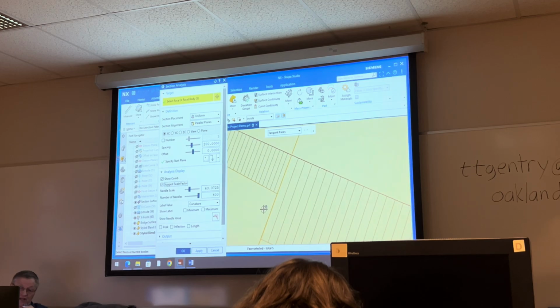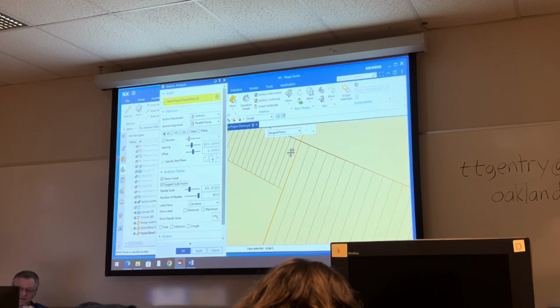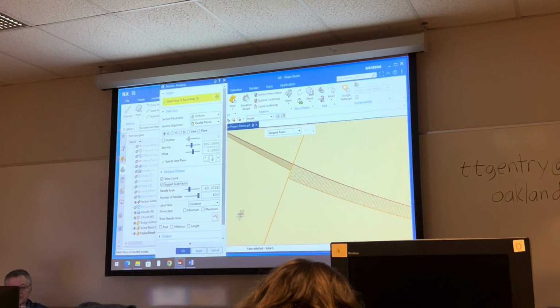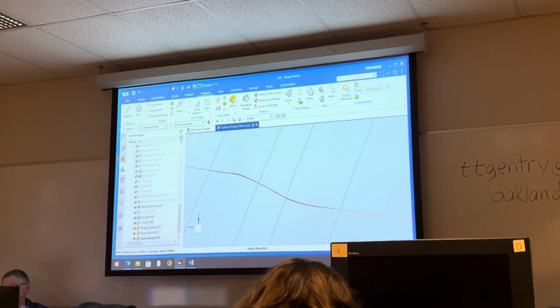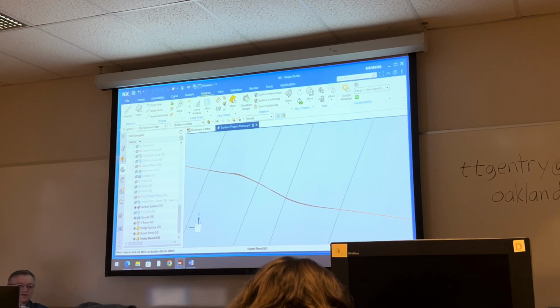And the reason you know they're tangent is because these are lined up parallel, right? The needles are actually perpendicular to the surface. So if the two end needles are parallel to each other, the surfaces are tangent. But because the needle lengths are different, they're not curvature continuous. Anyway, that's basically it. Questions?